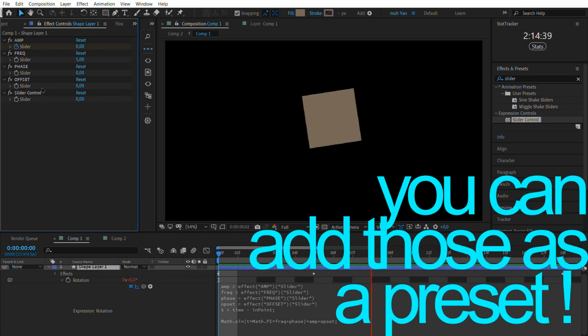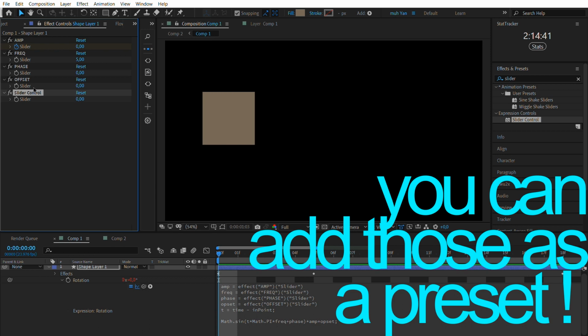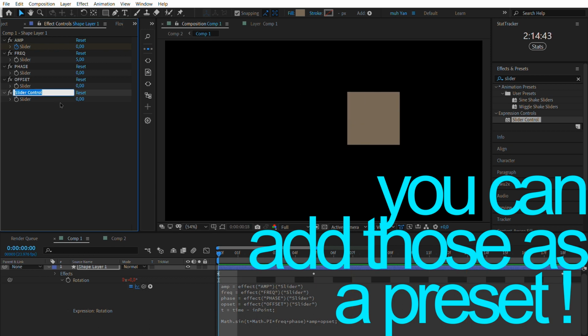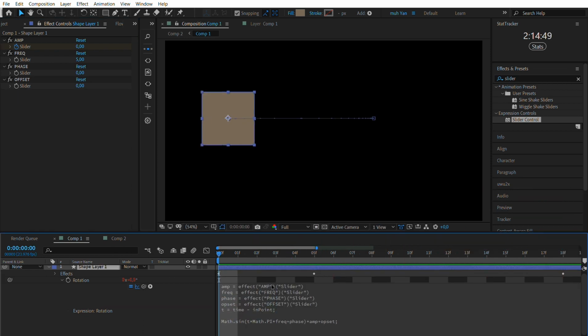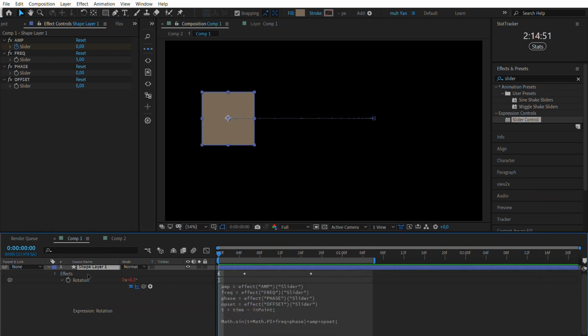So select the slider control, press enter, and name it amplitude, frequency, phase, offset, whatever. If you want to have a rotation and then some other properties that you want to animate with this expression, make sure to change this so it's not using the same amplitude, frequency, phase, and offset sliders.